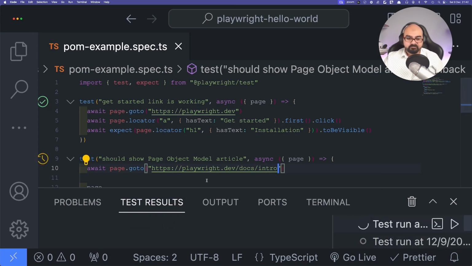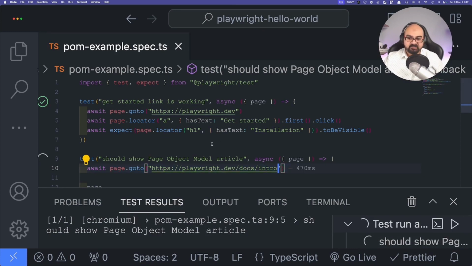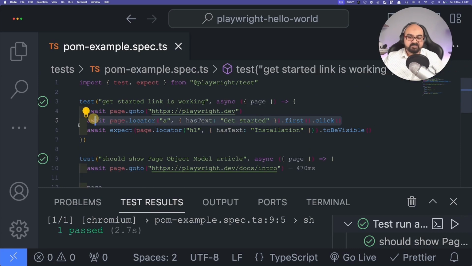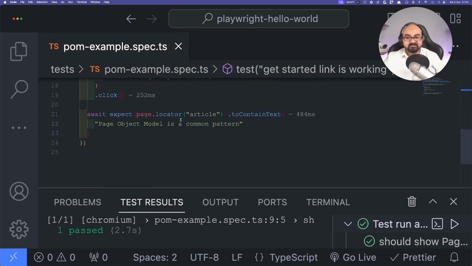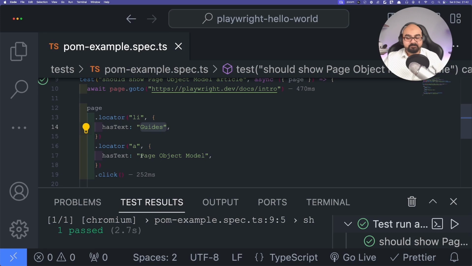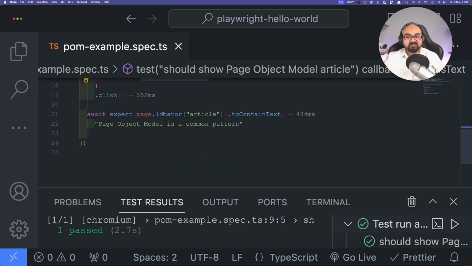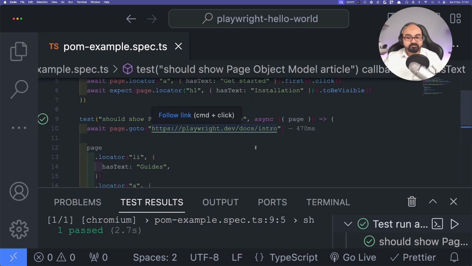So I'm gonna give it a direct link now, and you can see the test passed. So this click was taking us to the next page. So now you can see that there are two different pages. This was testing the get started link on the landing page, and this was testing the guides link and the page object model text and the article on the documentation page.